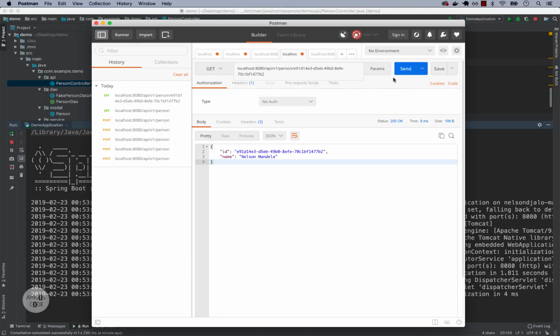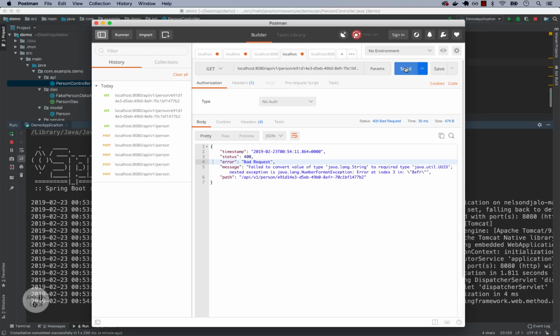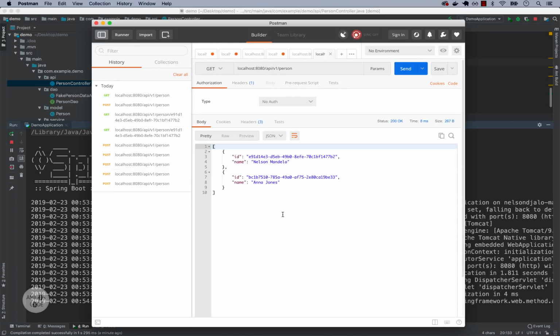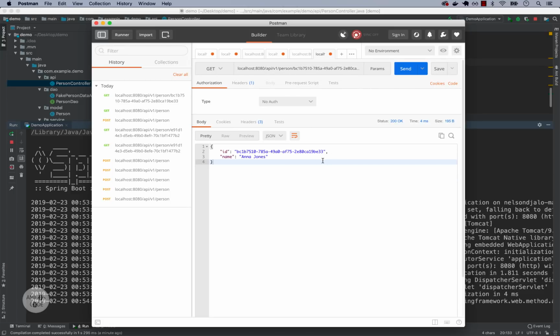And if I was to change the ID to something that doesn't exist, send, you can see that actually it's a bad request because the UID is completely wrong. It's not a valid UID that I've just sent to the server, but you get the idea. So let's add Anna Jones, send, and then let's get everyone, grab Anna Jones's ID right there, and then / send that. You can see that works, right?